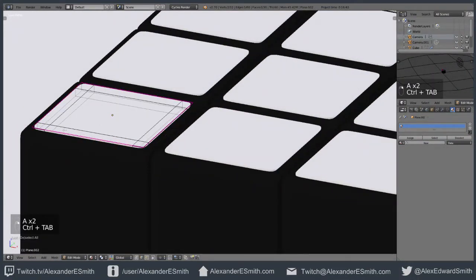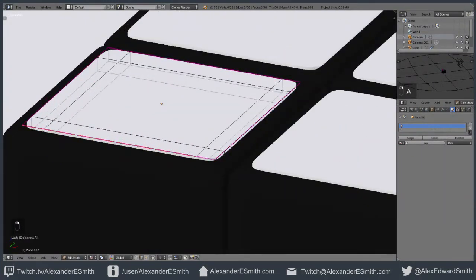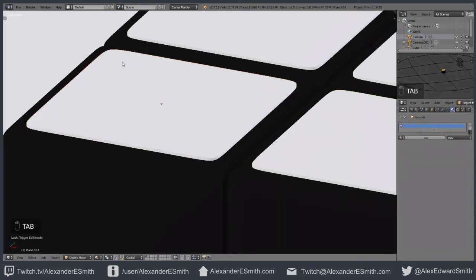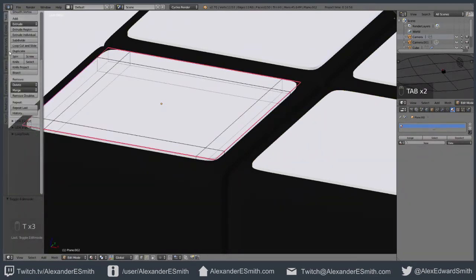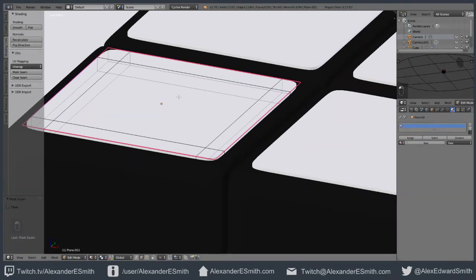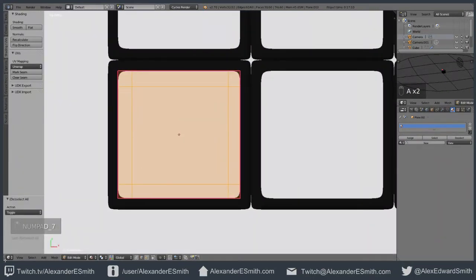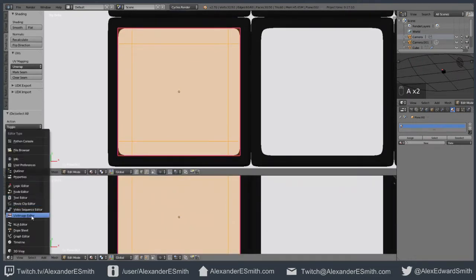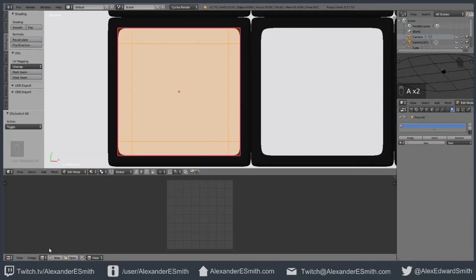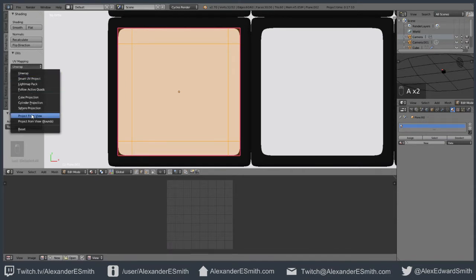I'm going to select the edge, just the top edge. And I'm going to open up T, my panel over here. And this is 2.70, so they have these tabs. Or wherever you're going to find the shading in UVs, we're going to mark a seam. Then we're going to select the whole thing and unwrap. But we're going to do that looking straight down. Go to our UV editor. And we're looking straight down on it because we want to project from view.